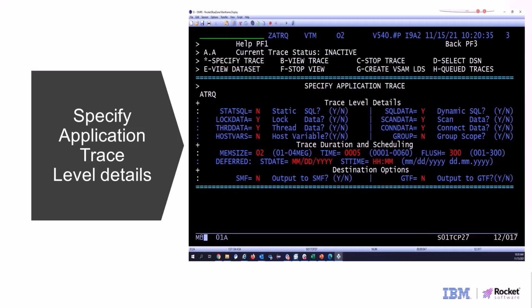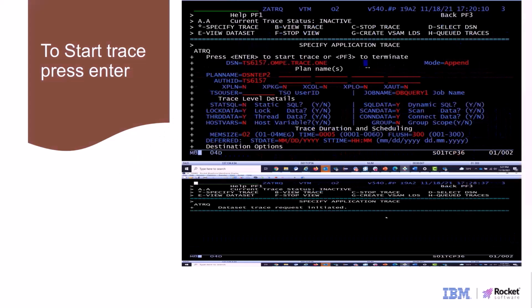The next thing we can do is a deferred start time and a deferred stop time. If you want to put a trace out there with a start time and an end time, this is where you can specify that. The other options you have is, do you want this trace data written out to SMF, yes or no, or do you want it written out to GTF as well? Once we've entered all our trace information, we press enter to start the trace or 3 to terminate the trace. By pressing enter, you'll see the data trace request initiated message on the bottom.